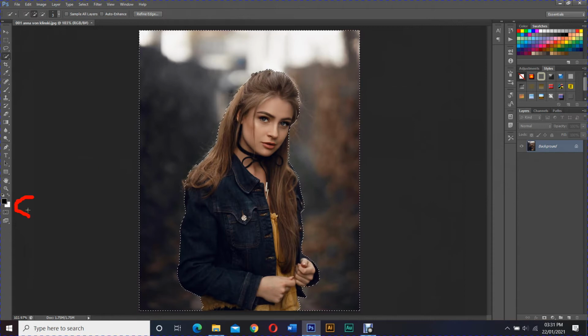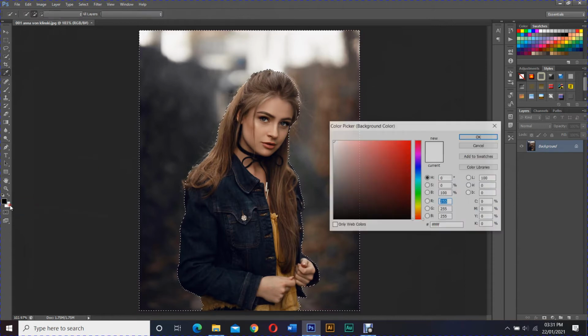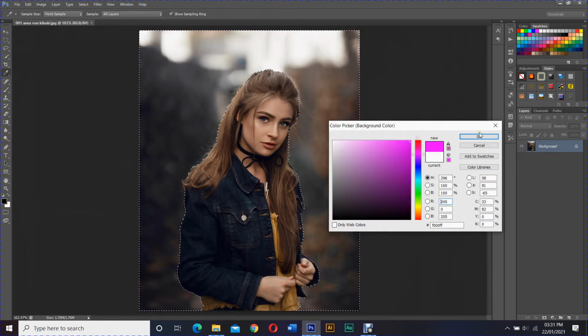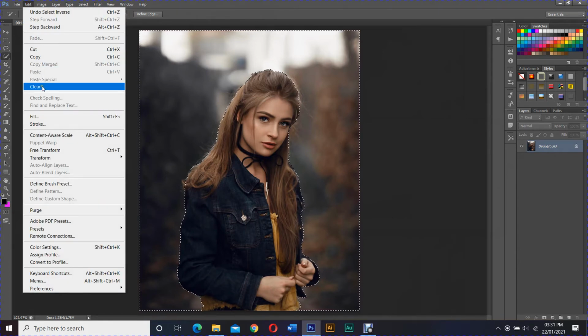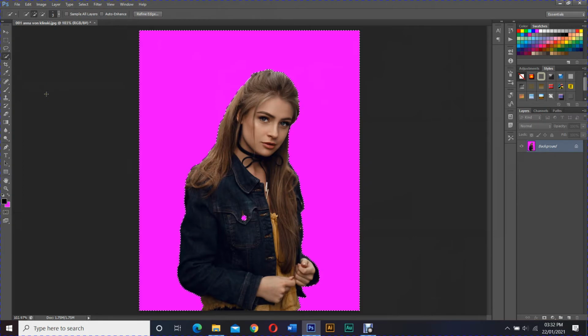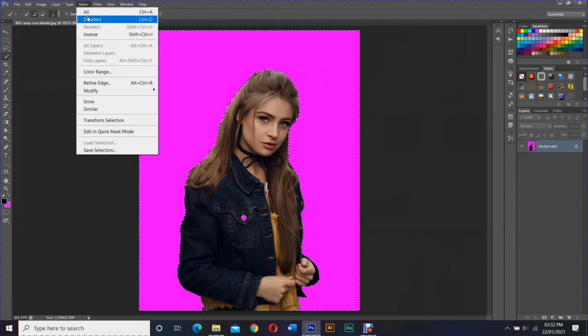Now choose a background color for the smoke effect. I'm going for purple. Then to clear the background, go to edit, clear, which will delete the background. Then use Ctrl and D or select, deselect to deselect the background.